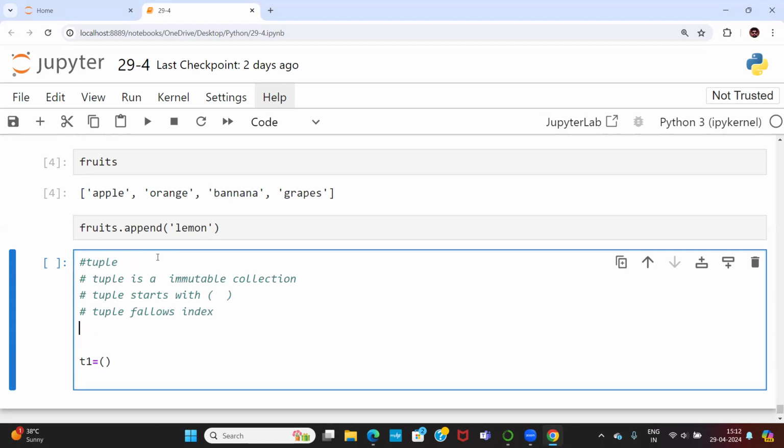And one more thing, a tuple follows index. One more thing, with a tuple we cannot perform append, insert, or delete operations.